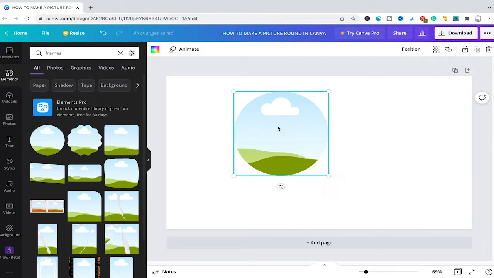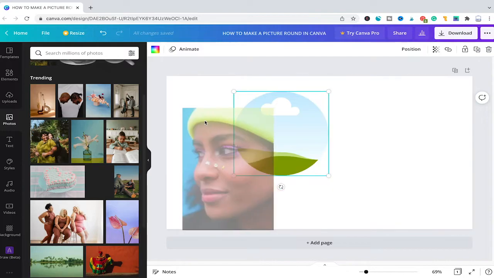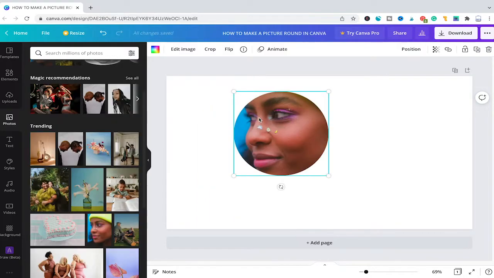So to get my point across, I will now select photos here in the left sidebar. And let's suppose I would like to use this picture here of this woman, then I would simply drag and drop that right into our circle here. And as you can see, we now end up with a completely round picture.